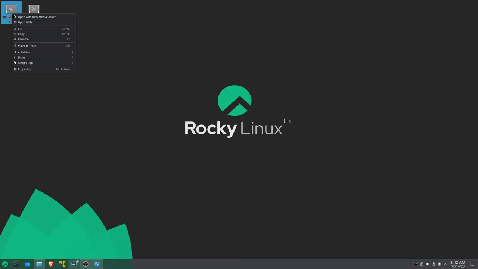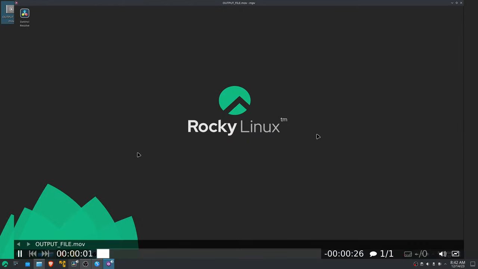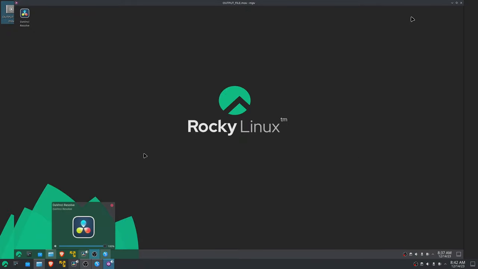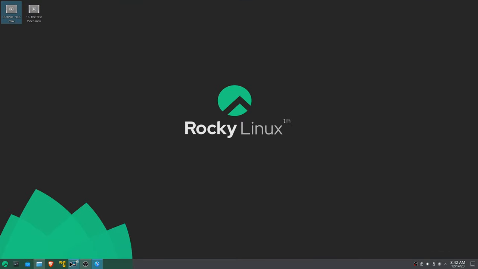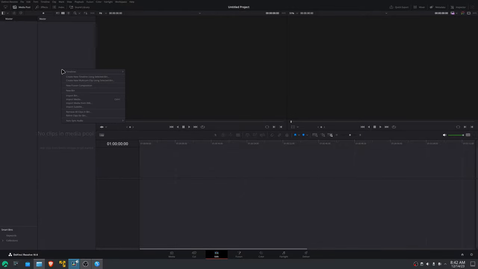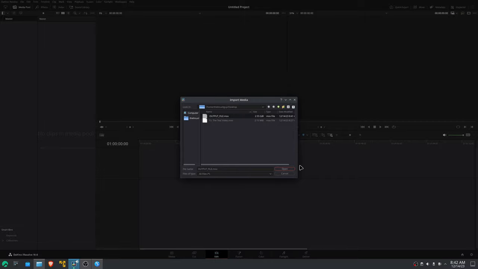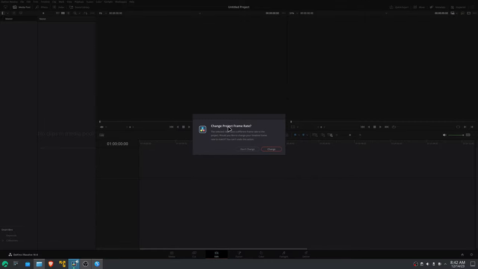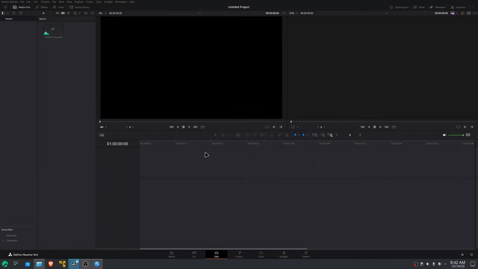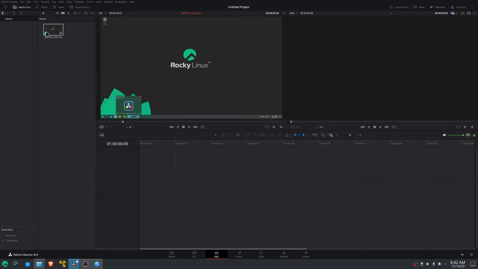Okay, so now if I right click on this, open with MPV. And just real quick, I've minimized DaVinci Resolve. I've pinned it to the task. Working. Now let's go back into DaVinci. Import media. We'll do the output file, open. Change the frame rate, sure. Go ahead and do that. And now if we hover over this, we can see we've got the preview. If we double click, we can actually scrub the video.